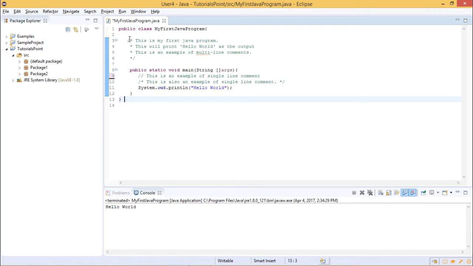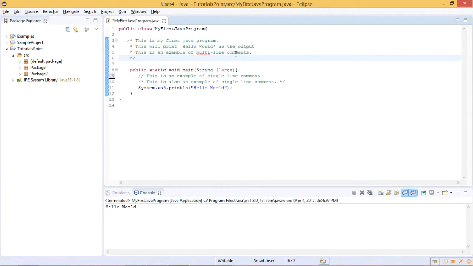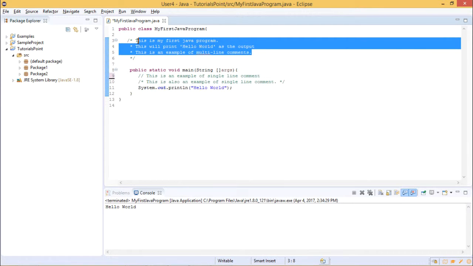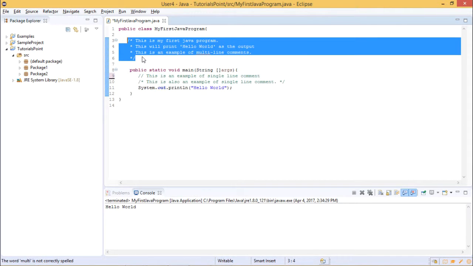Let us see how you write a multi-line comment. You write a multi-line comment with the help of a forward slash followed by an asterisk and the text that you want to write. It is important to remember that once you complete writing the entire text, you also need to close the multi-line comment. So these 3 text lines help us understand what the program is all about. It says, this is my first Java program. This will print hello world as the output, and this is an example of multi-line comments. So it becomes easier for a programmer to understand what the program is all about.